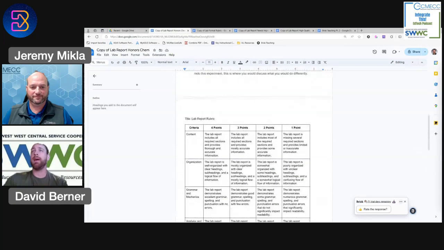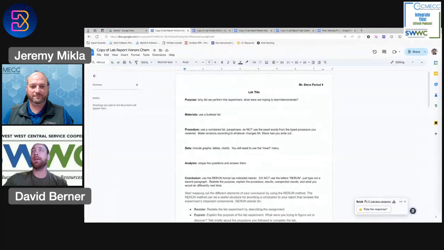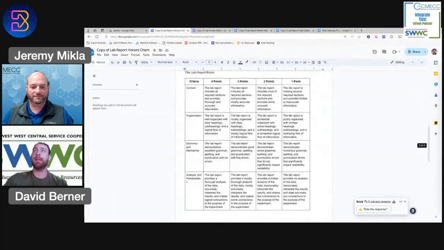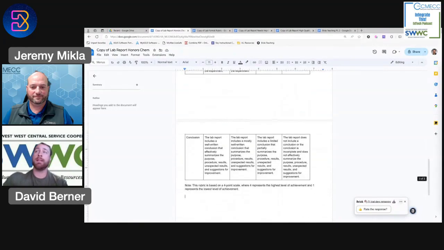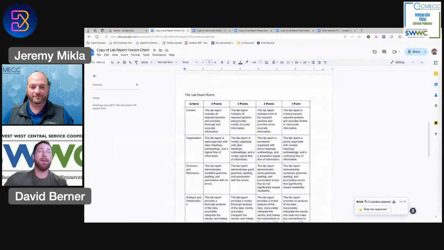So there we go. In this case, we have our lab report assignment, and then we have our lab report rubric. And what's great too is, like anything we've done with these AI systems, you're never stuck with what you have. You can always go in and make changes if you need to.